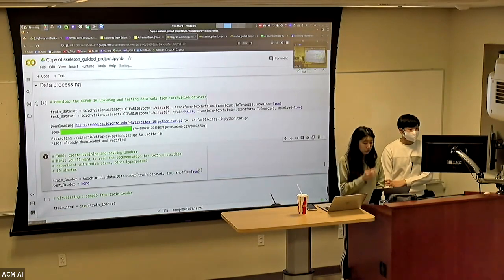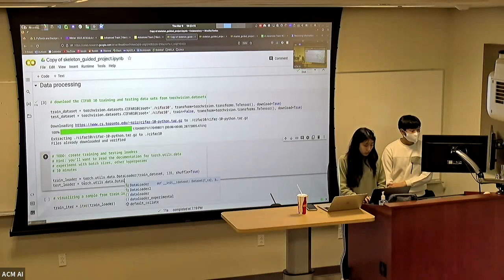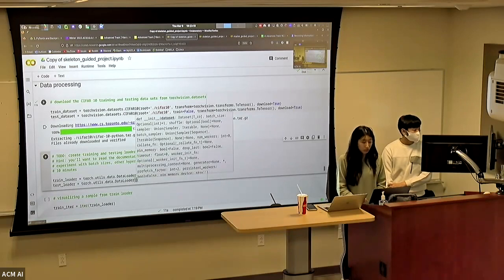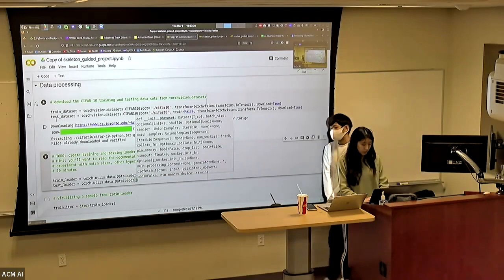So this is going to be what we do for our training loader. And now that we have that, we just need to do the same thing for our test loader. We're going to use the same function that we used for our train loader, but this time, instead of passing in our training data set, we're going to pass in our testing data set, which we have already specified right here.